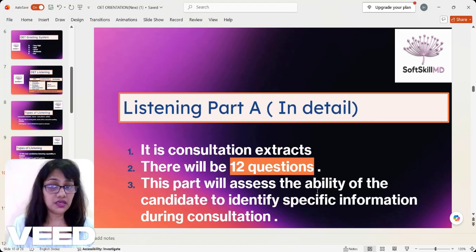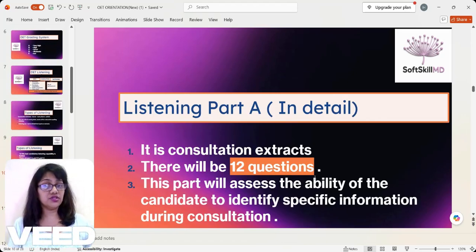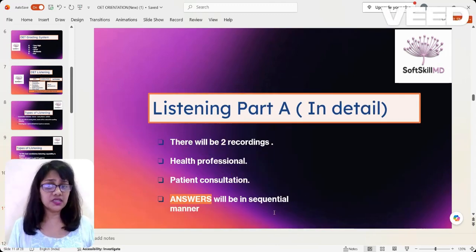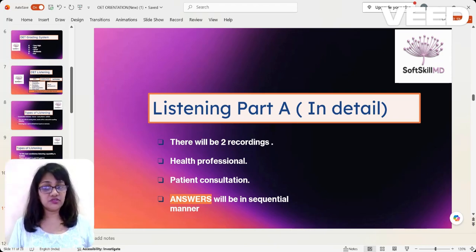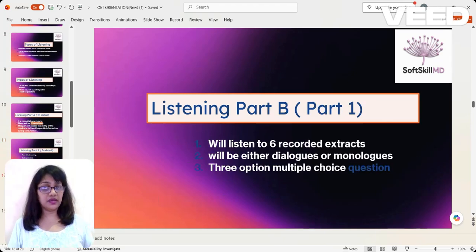In part A, you will be listening to an extract of a consultation between a doctor and a patient. It will be a specific scenario, so the questions also will be related to that scenario. This part will assess the ability of the candidate to identify specific information during consultation. So part A will have two recordings of a patient consultation with a health professional, and the answers have to be answered in a sequential manner.